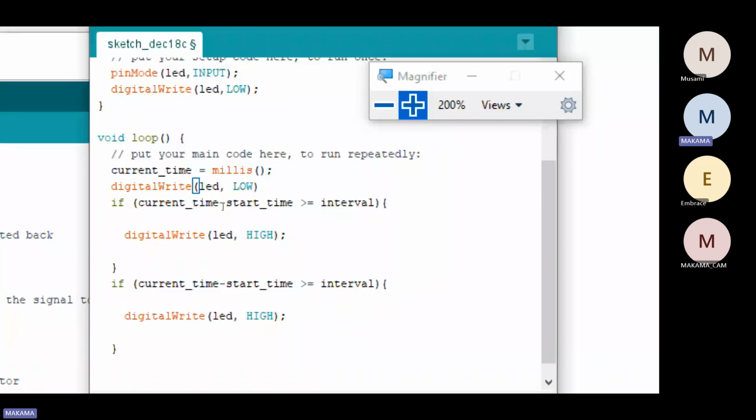You see, what do you think will happen now? Once the system starts, it will store this millisecond here. And what do you think will happen? This digital write low, your LED will be at low state until this interval has been fulfilled. What is our interval? We will keep on counting as long as this current time is increasing. Our current time minus start time, what is our start time? It is 0. We'll keep on doing it until we reach this interval, which is 500.